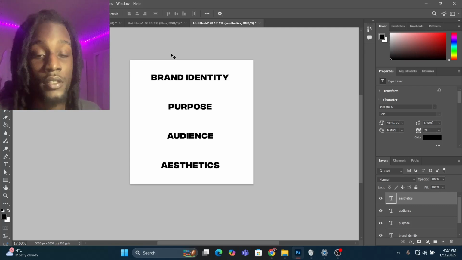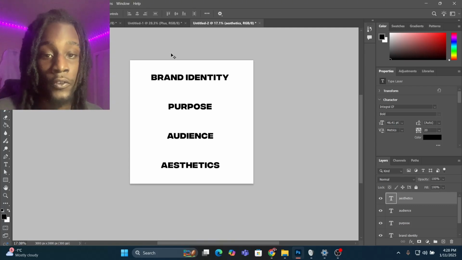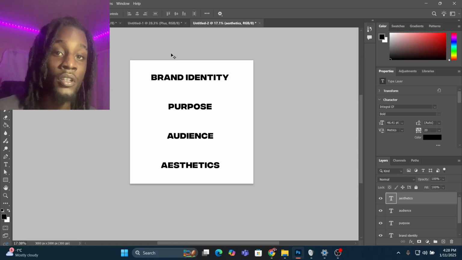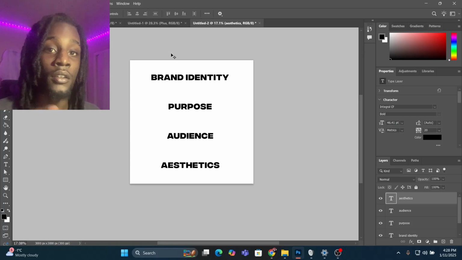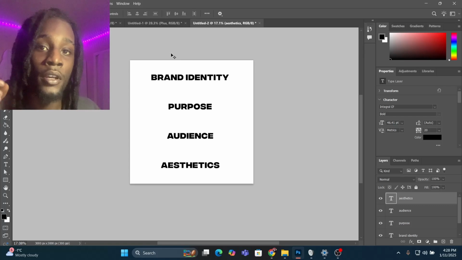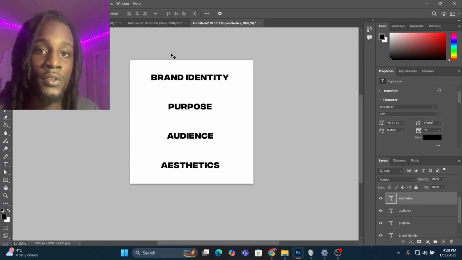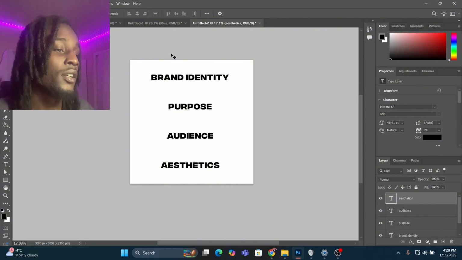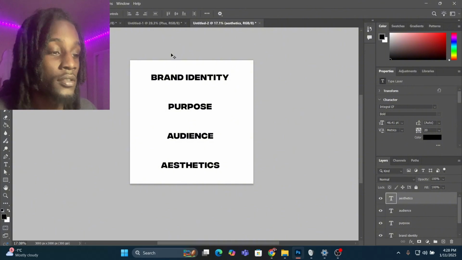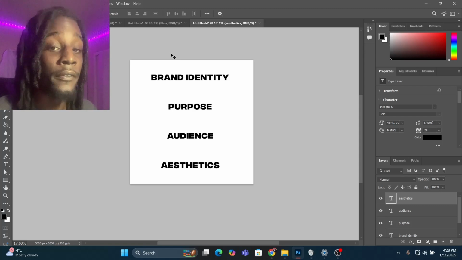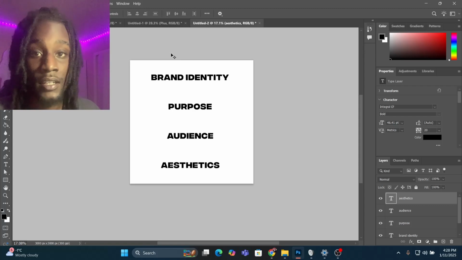Your target audience is going to be the people that you want to target for your brand. Your target audience is who you want to buy your brand. Who do you see wearing the clothes that you design? What type of people do you see buying your product? That is going to be your target audience. And the final thing is going to be aesthetics.